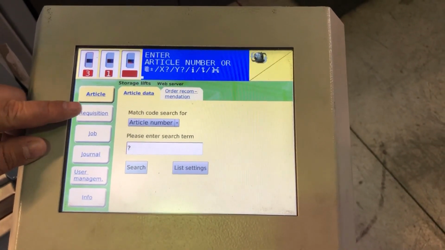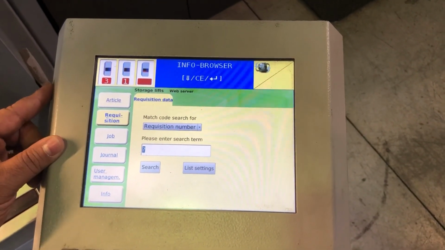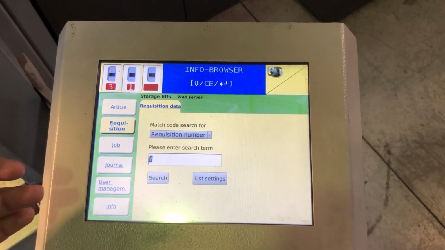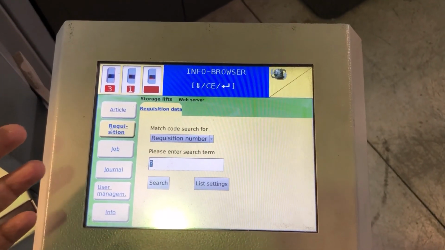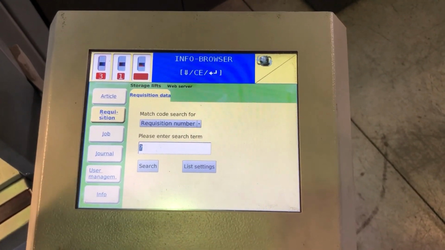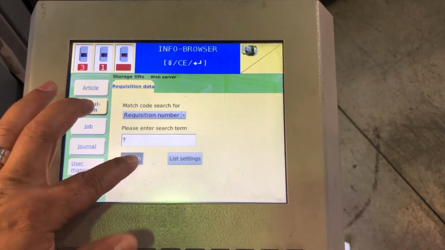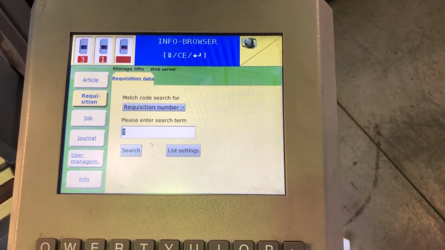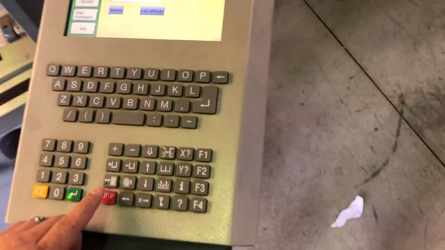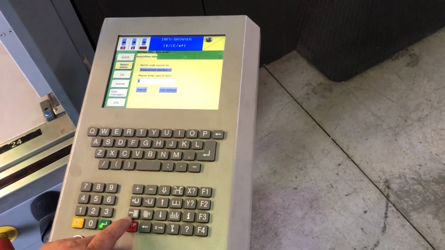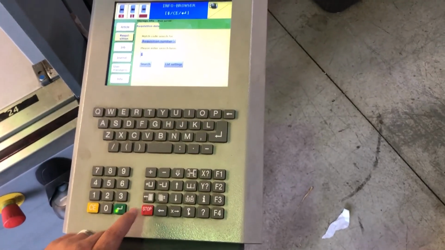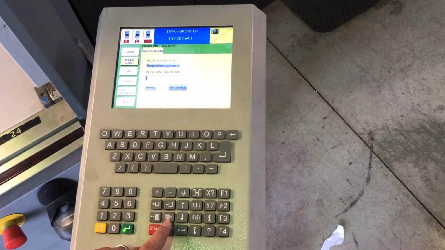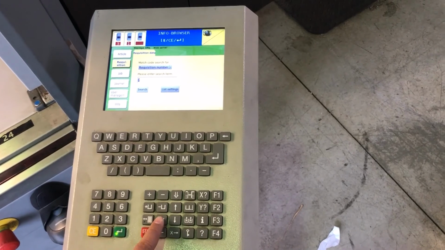Next to that article, you have requisition. Requisition is like a job. You can create the requisition to pick the items, or they can send it from the office to the controller and you start picking. At the moment, there is no requisition here. But to create a requisition, you can see it on the keypad here. Next to the job button, the light is going to come up green like this. Here is your requisition creation. You can click on the requisition.